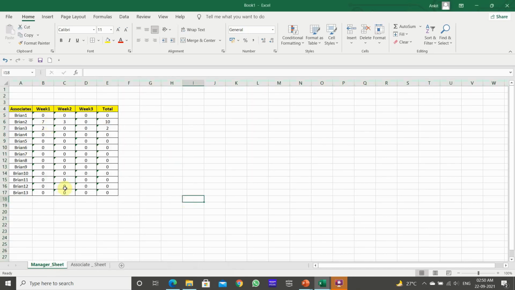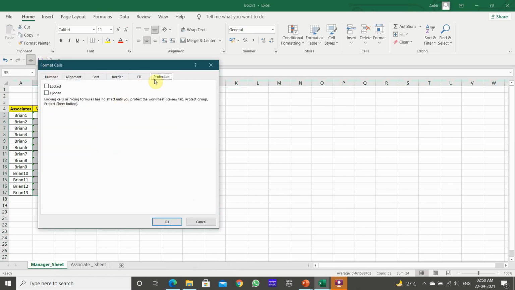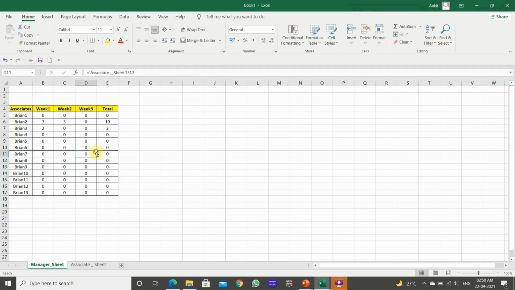See that the green color is highlighted here. That means these formula cells are not protected. So I need to protect these cells. Again I will go back there, select these cells, go back to Format Cells, protect them and click OK. Now my cells are protected.